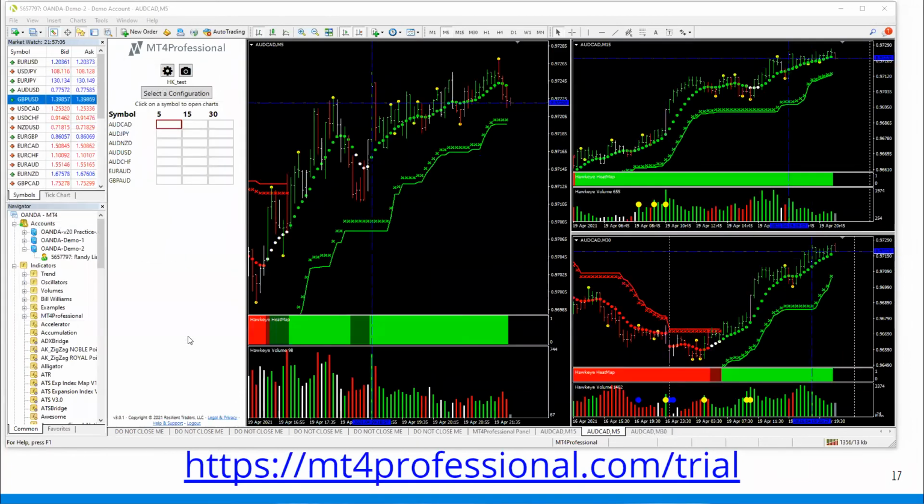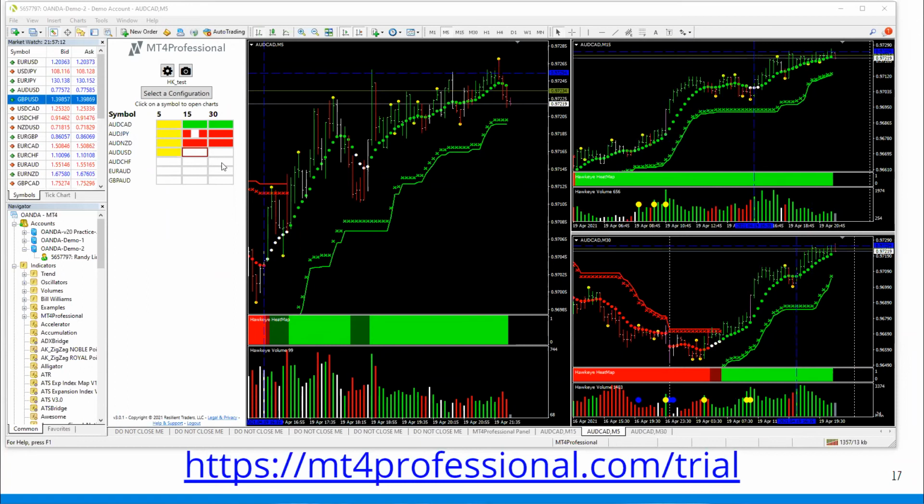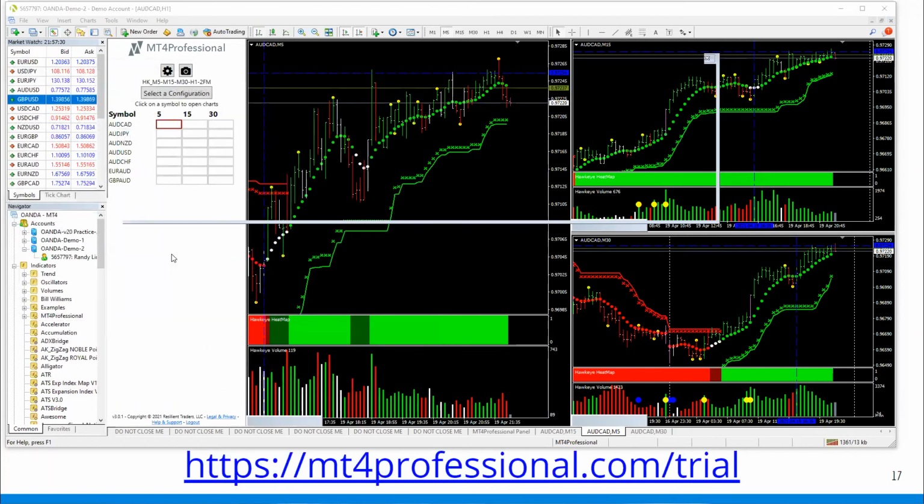As far as custom configurations are concerned, you can see that the scanner can be set up to go in multiple time frames, multiple columns, multiple colors. Notice that each of these setups and configurations can be done using multiple time frame analysis. Let me load this one in. I think that's a little more complicated.